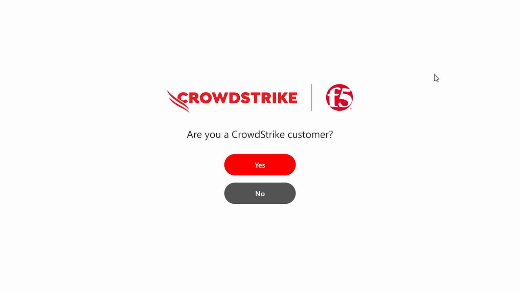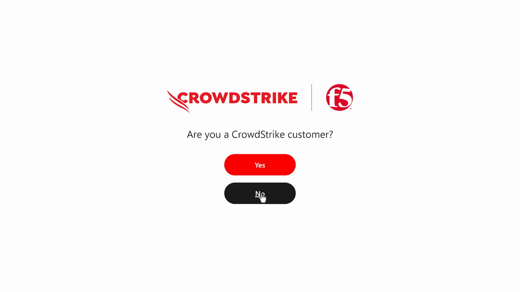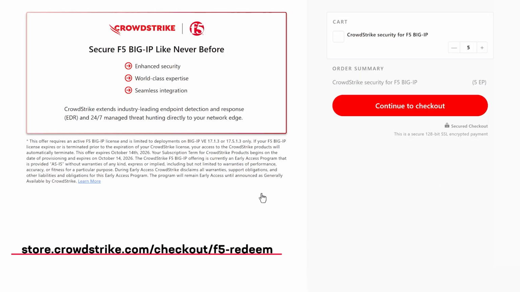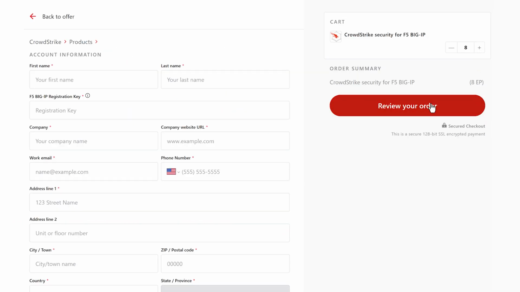If you're already a CrowdStrike customer, select Yes, then reach out to your account manager or email sales@crowdstrike.com. Your account team will provide access to the offer and guide you through the setup with a dedicated customer ID for your BIG-IP environment. If you are new to CrowdStrike, head to this website and fill in the requested information, including your BIG-IP registration key.